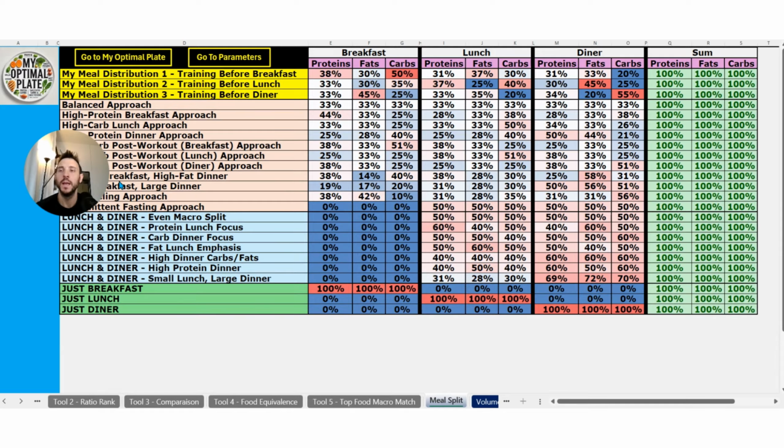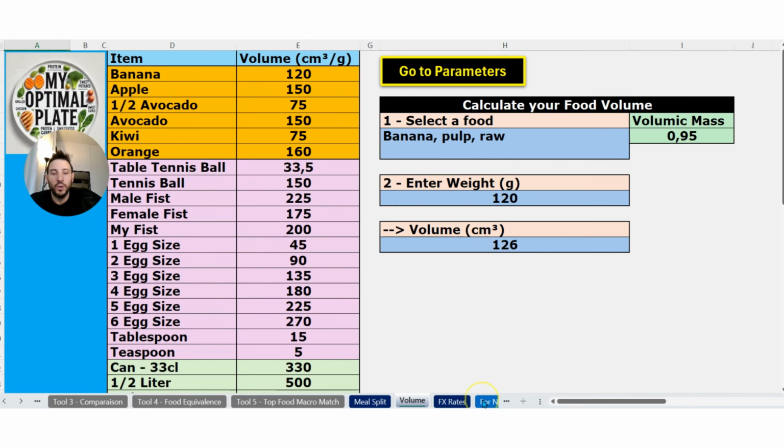Okay. So then to finish, you have more parameters. Here's the meal split, where you are allowed to define your macro split across your breakfast, lunch, and dinner. Obviously, you want to make sure that the sum is 100 for each of the different meals. So you can personalize this distribution.